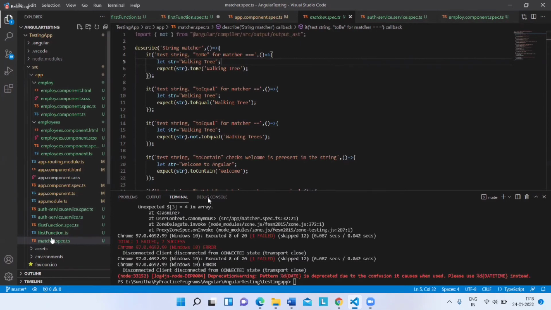Let me show that part of it. We'll execute and test it. The next one is test string 2 equal to. Here str is equal to "walking tree". I'm expecting that str should be equal to "walking tree". If it is equal, fine, the test is successful. If I give something else, the test is not successful.